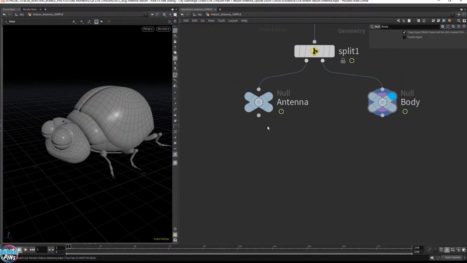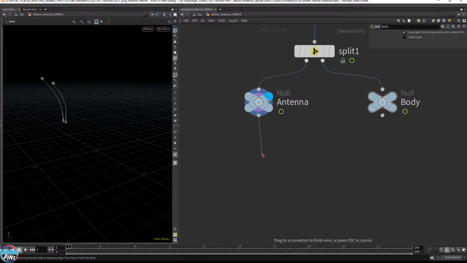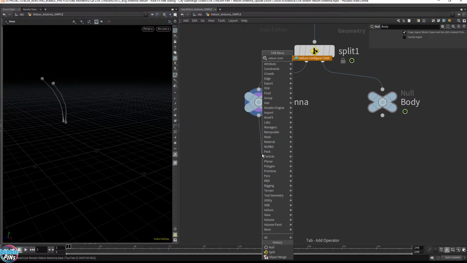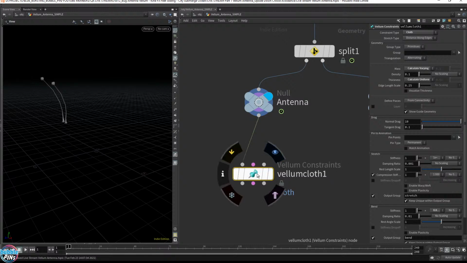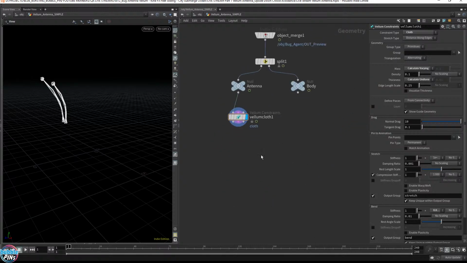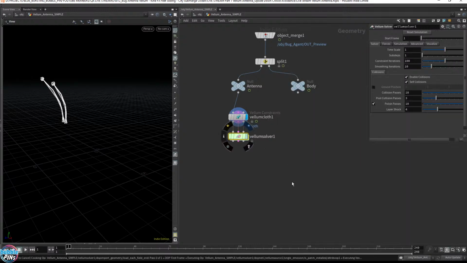Now, the second thing we want to do is, now that we have the antenna, feed it directly into the Vellum clothing. Okay, let's put in the Vellum solver. Let's just run it and see what happens. Nothing.